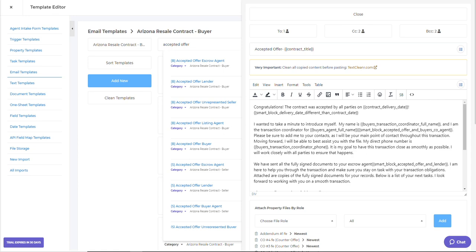If the co-buyer agent doesn't exist, it's just not going to show this, and it's going to pull that period back to the end of John Agent. So everything's grammatically correct. I also have a couple more smart blocks similar to that, and lender. So if this isn't a cash deal, I'll say we send all the fully signed documents to your escrow officer and lender. Same premise as the one up here with the co-buyer agent.